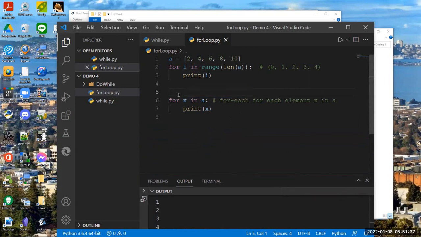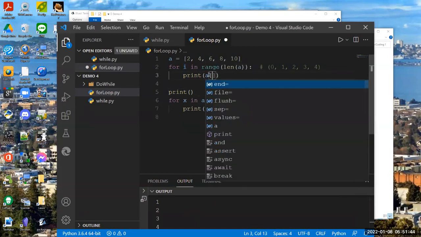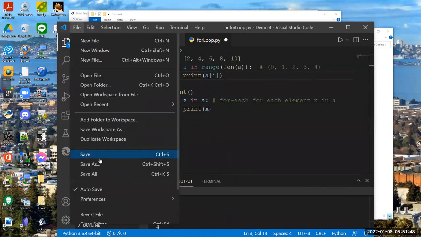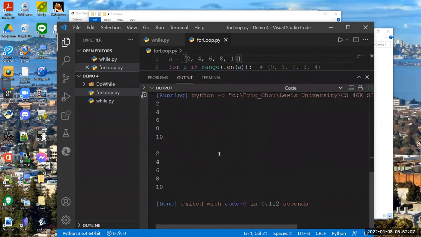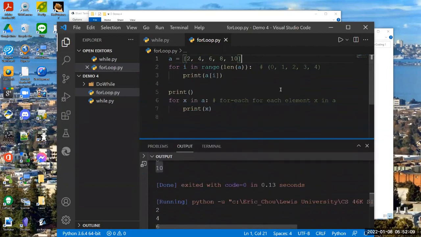So here, let me put a print. This one prints out the index, it doesn't print out the elements. If you want the element, you need to use A[I]. Here I is an index, and this X is an element. Usually for a for each loop, I use this way to mimic the for loop, and this one is my for each loop. Like that, the two outputs are the same.